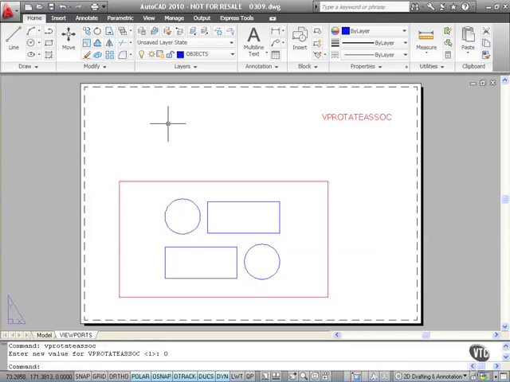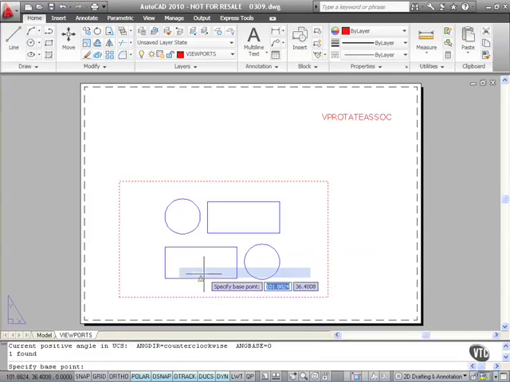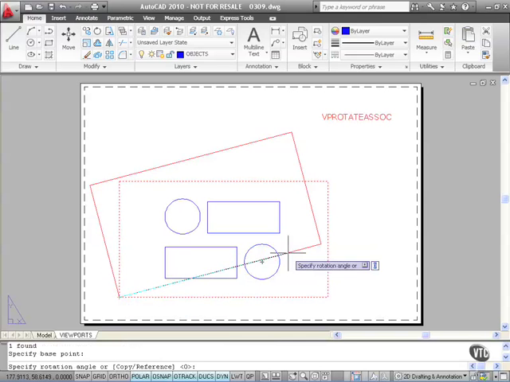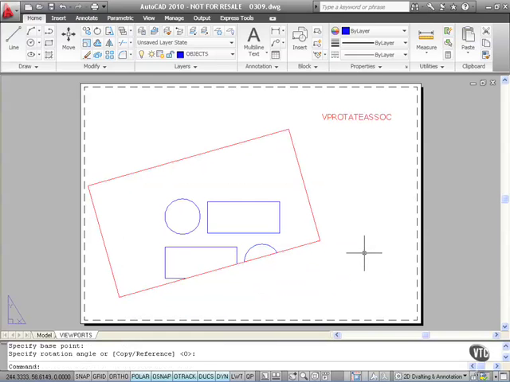I'll set it to 0 now and press enter. And now what you'll find is when I click on the viewport, right click, rotate on the shortcut menu, endpoint bottom left corner like before, left click, and then I'm going to rotate just by moving the mouse and left clicking. Look what happens this time. With VP rotate ASOC set to 0, the view into the model space through the viewport does not rotate with the viewport.